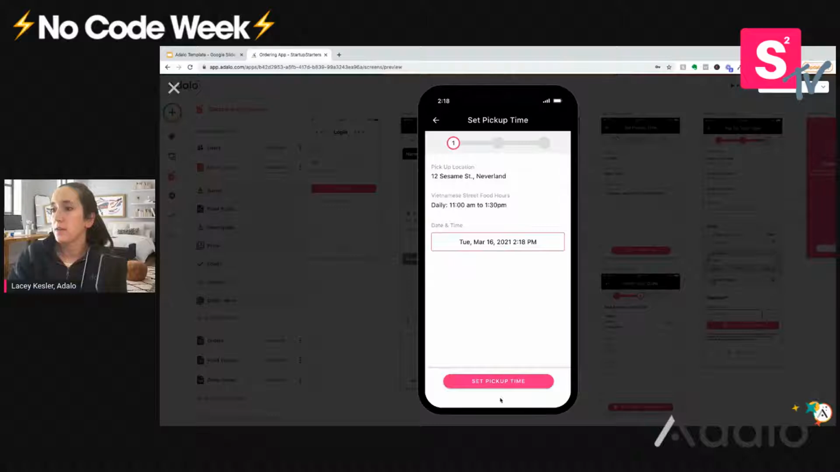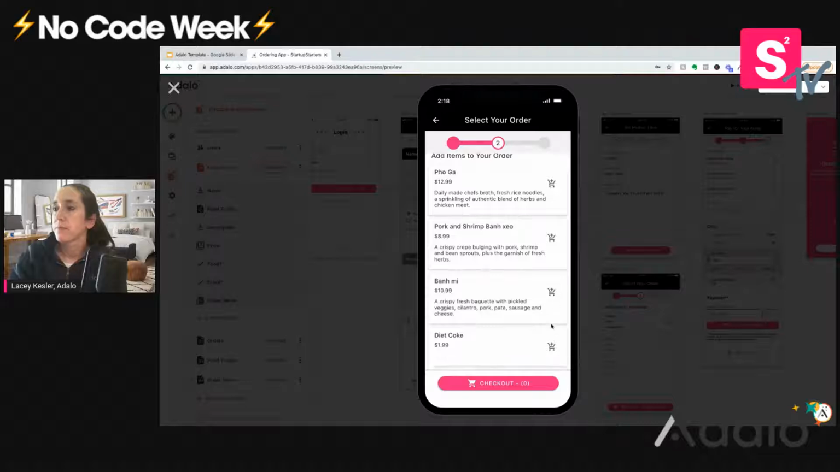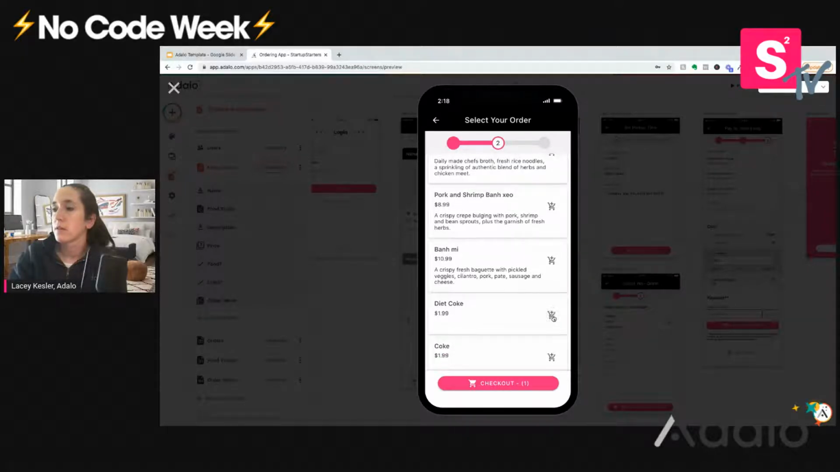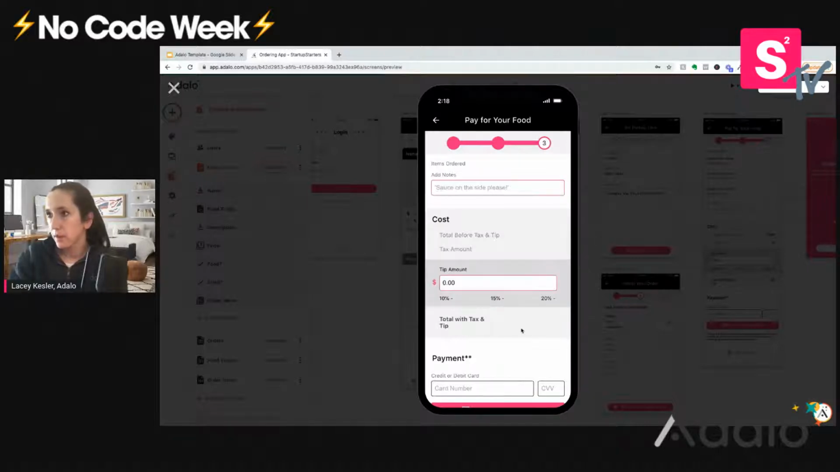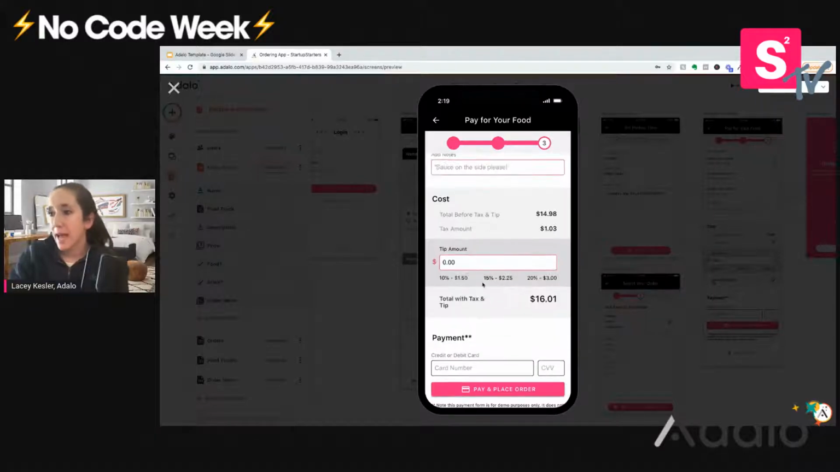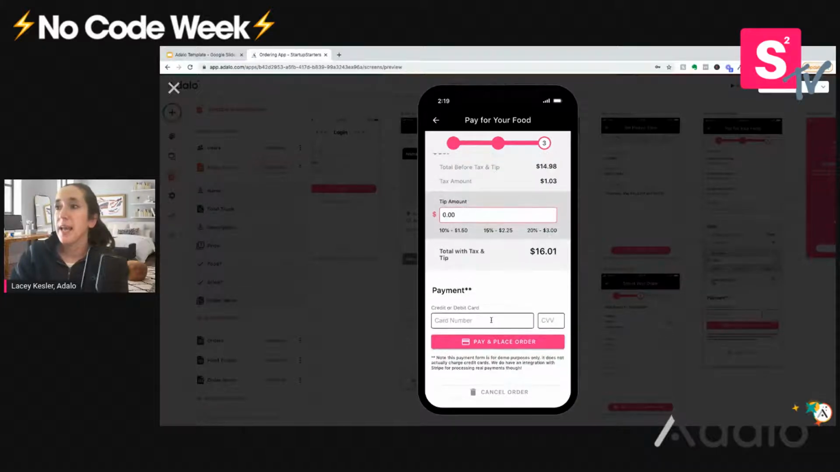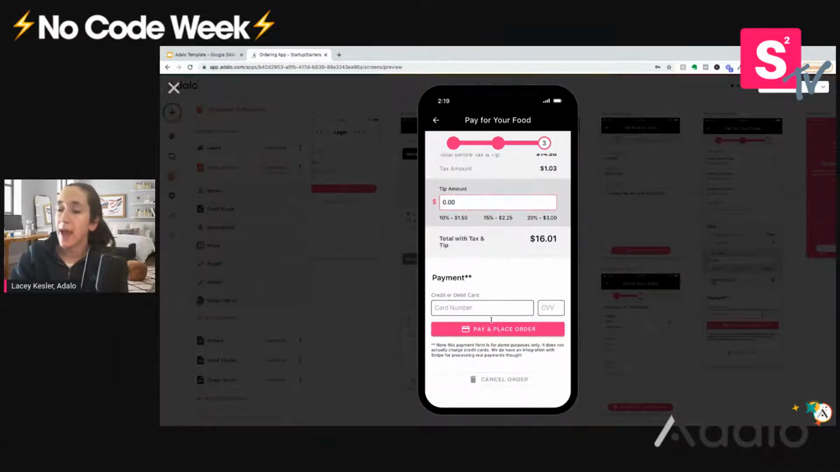All right, that all looks good. And now we can add menu items to our order. And then we'll go to checkout. We can add additional notes. We can even add in a way to calculate the tip and the tax. And then we could enter our credit card information and handle all of this inside of our app.